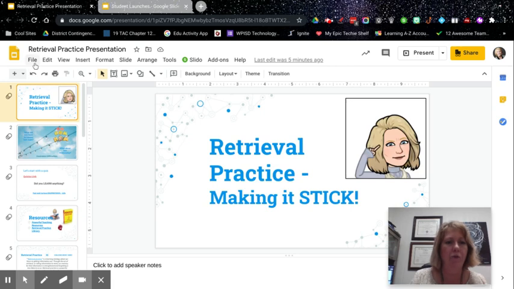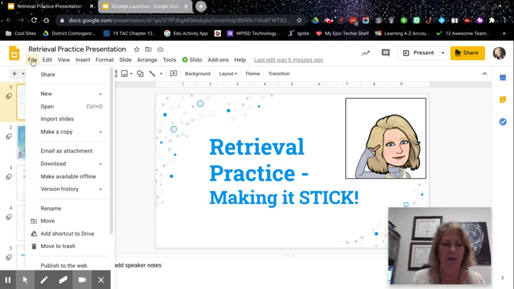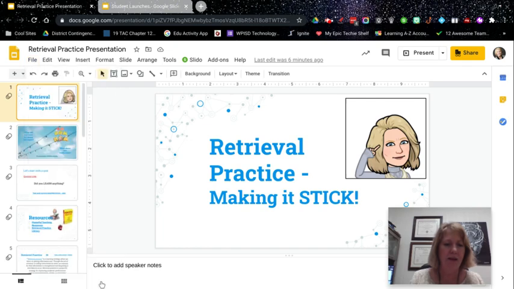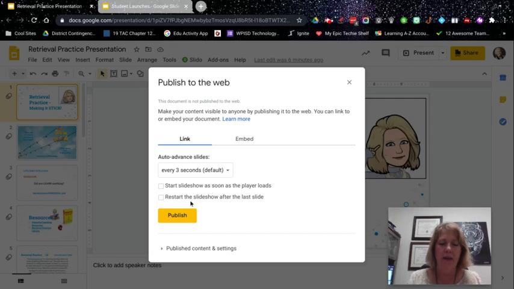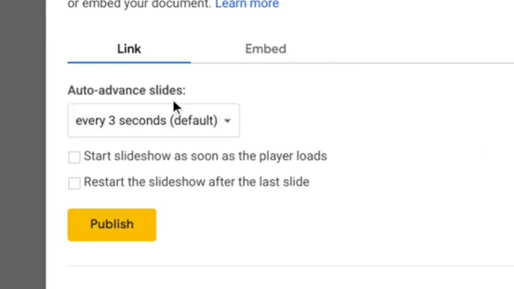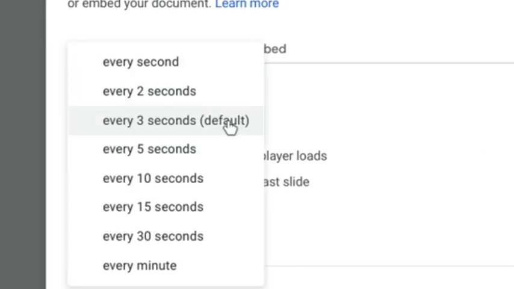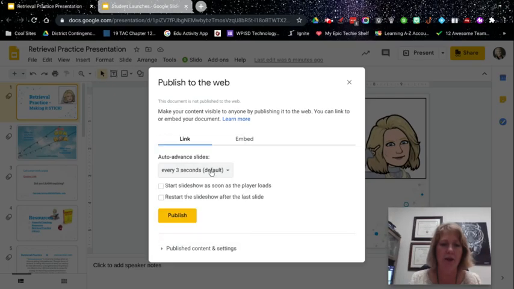So let's begin. I will go up to the top, upper left, and go to File. Then you'll see it down at the bottom, File, Publish to Web. It brings up this pop-up with several options. The first thing you'll notice is the auto advance time. The default is 3 seconds, but you are able to change that.